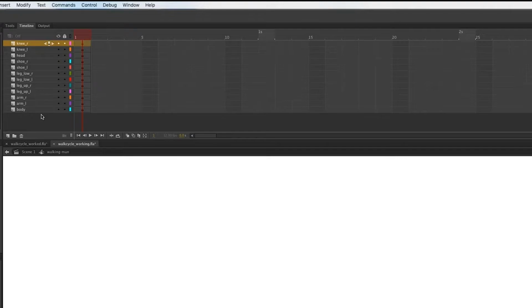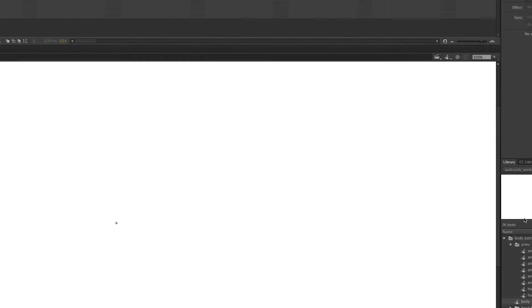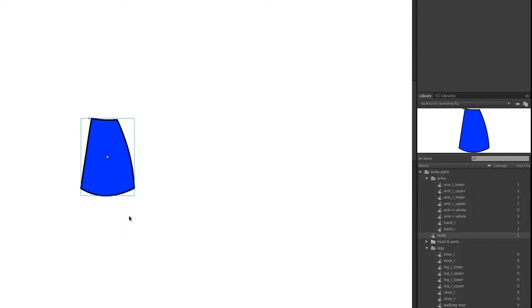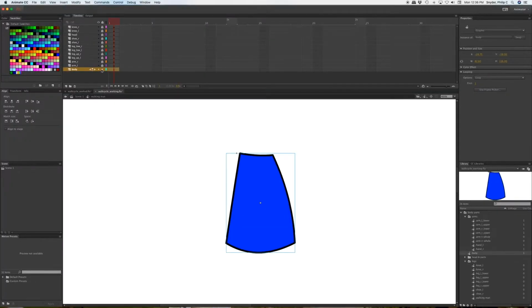So let's start off with the body and lock off all the other ones. And let's bring the body in, put it right here, right at where the center is, and let's scoot in on that a little bit. And let's lock that off. And then let's do select and unlock and bring in arm left whole.